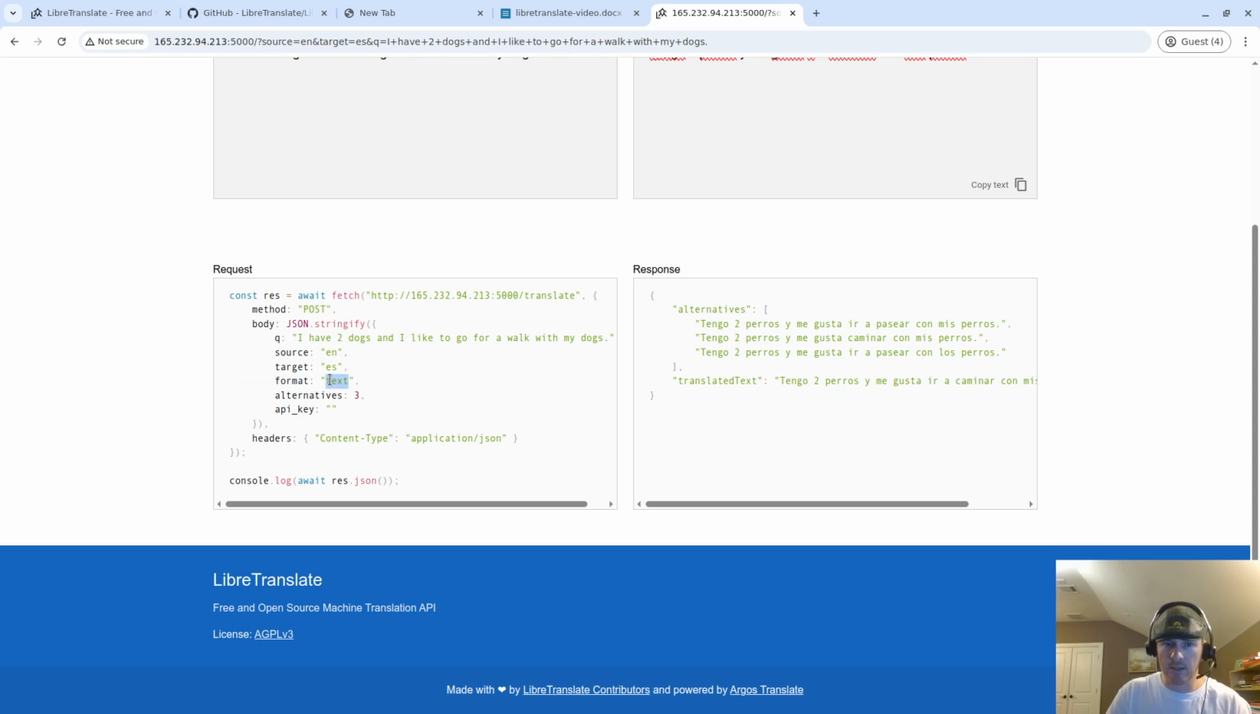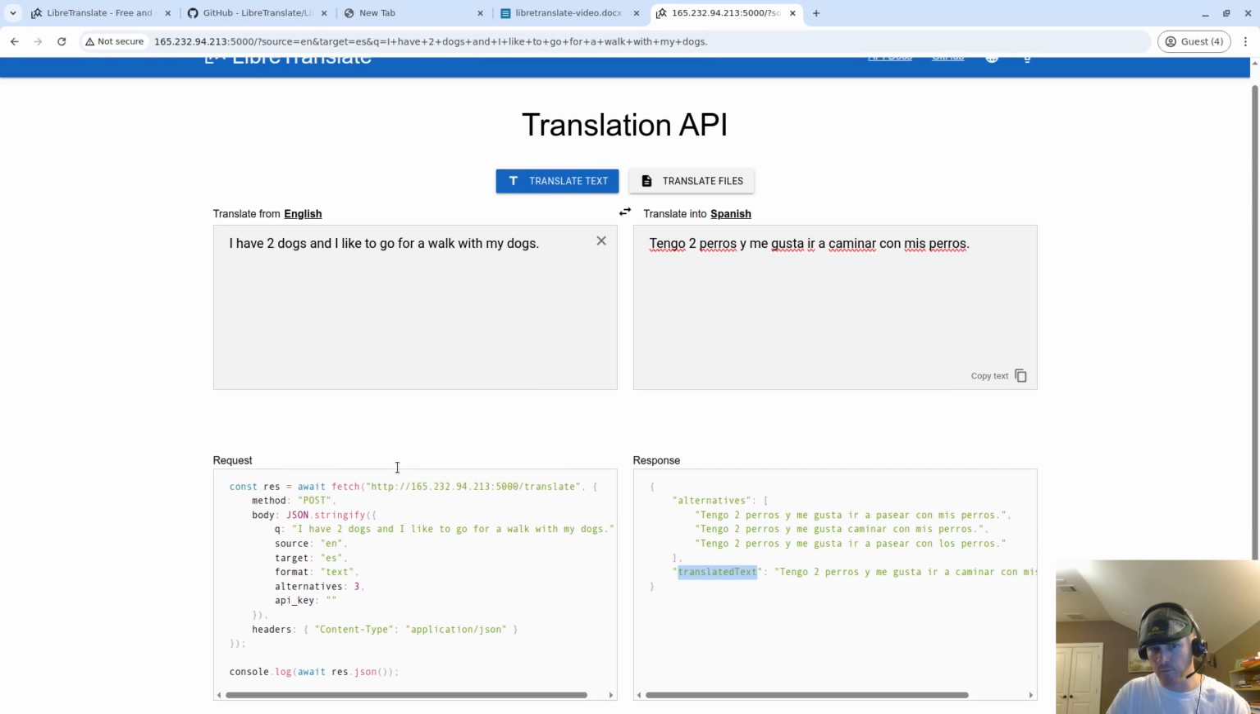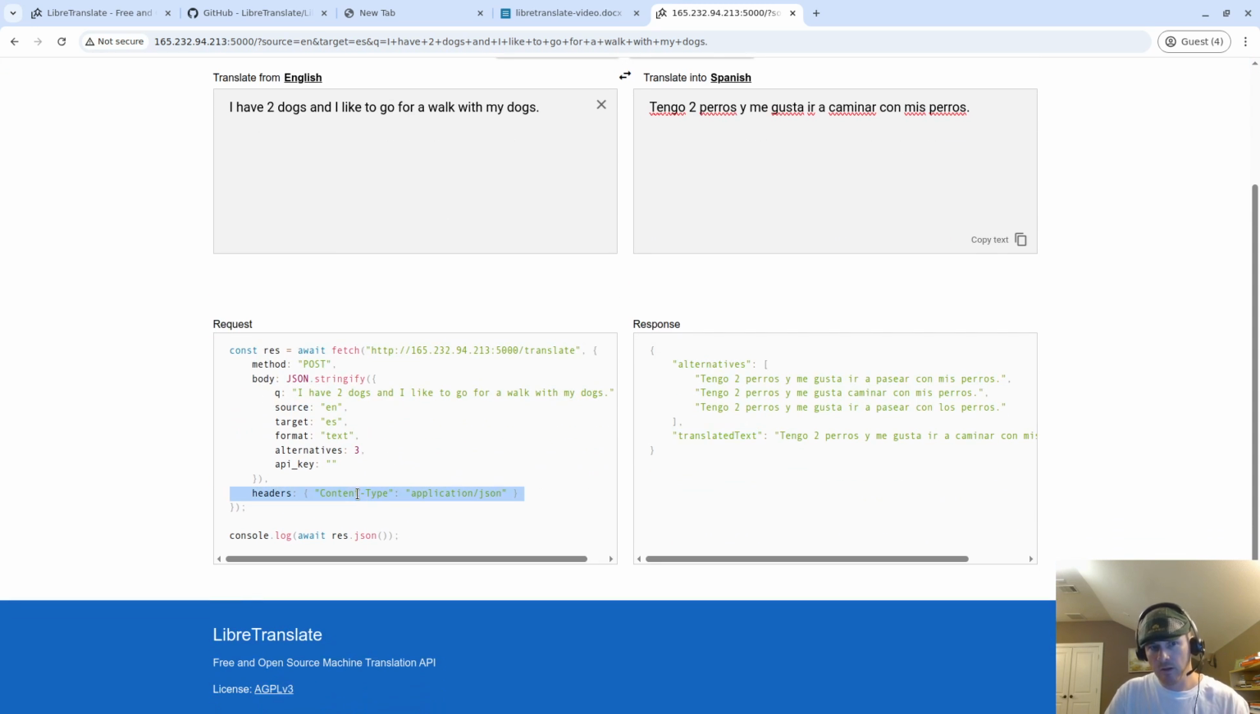The format, I'm not sure exactly, maybe you've got different types of text you can use. Alternatives, these are the alternative translations. And then this main one, translated text, this is the main translation it's going to use, and that's what it was up there. And that's for JavaScript, but again, I'm going back to Python.